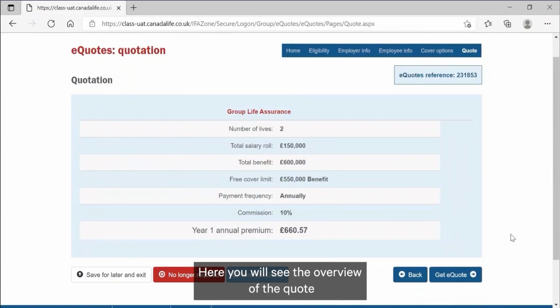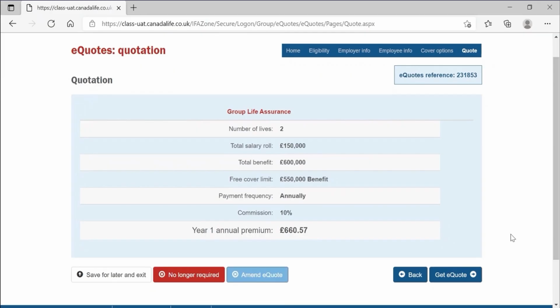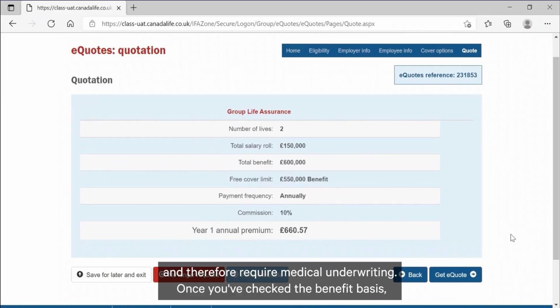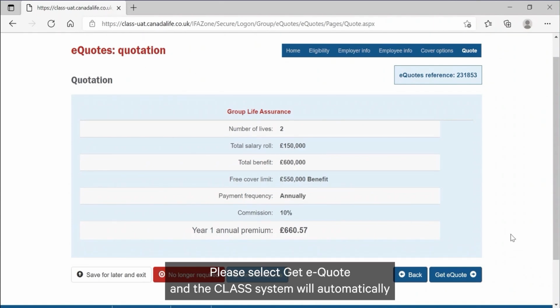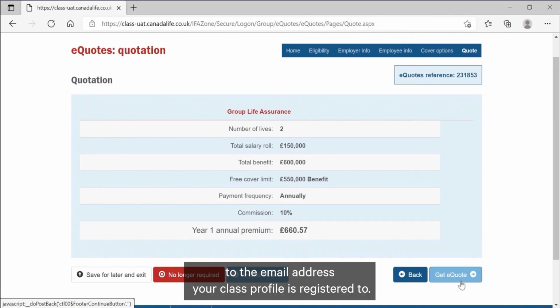Here you will see the overview of the quote from the information that has been completed. It will also state if any of the employees are not eligible for cover, for example if they are over the cease age. This page will also advise if any members are over the free cover level and therefore require medical underwriting. Once you've checked the benefit basis, please select Get eQuote and the Class system will automatically email the formal quotation and technical guide to the email address your Class profile is registered to.